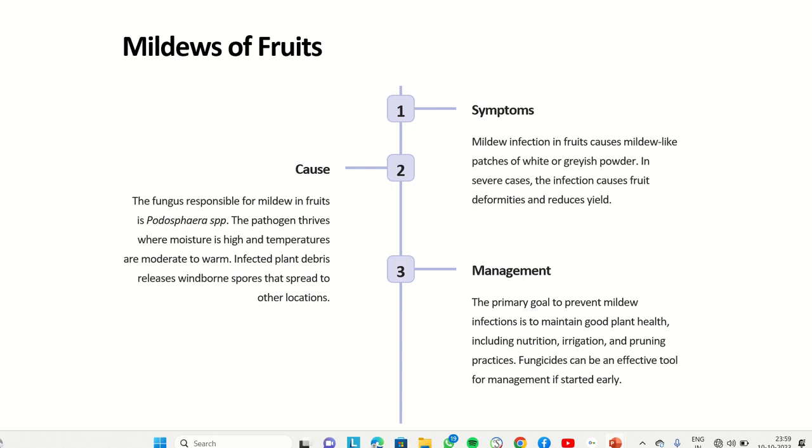Management: the primary goal is to prevent mildew infection, by maintaining good plant health including nutrition, irrigation, and pruning practices to improve aeration. Fungicides can be an effective tool, both in biological and chemical form, for management in the early stages.